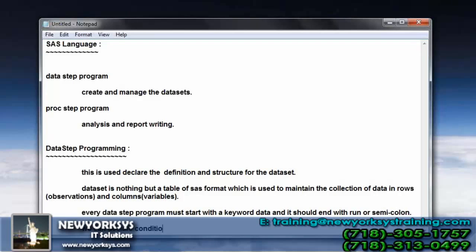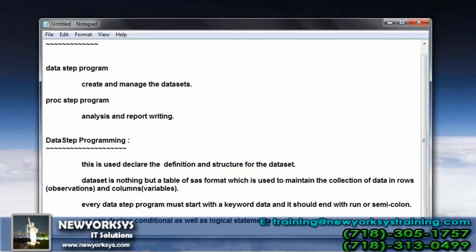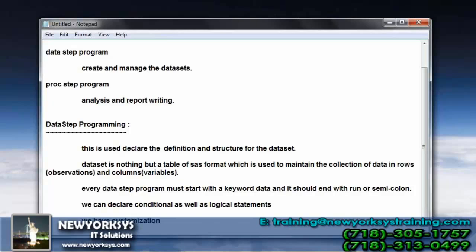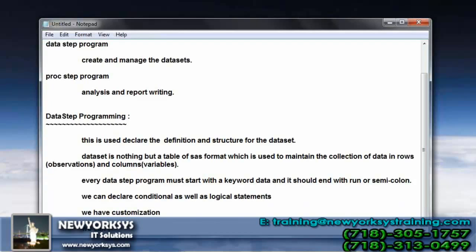And here we can declare conditional as well as logical statements. We have complete control. I will say we have customization. We can mold the program according to our requirement, and the only drawback that we have here is we can't generate reports.